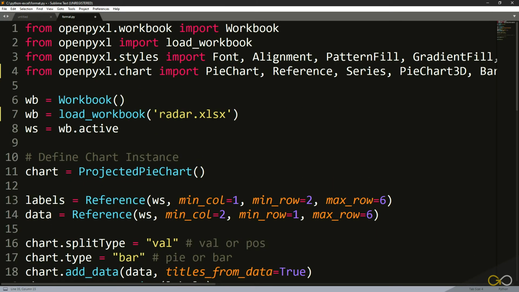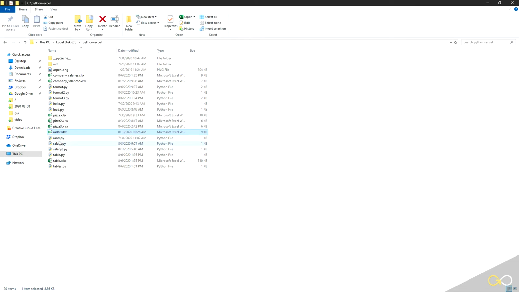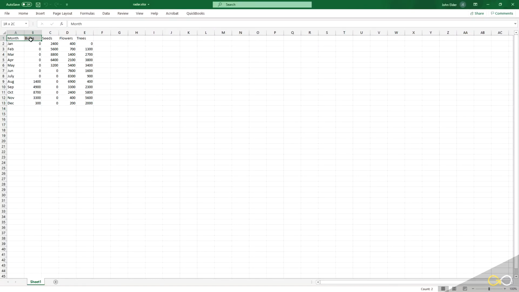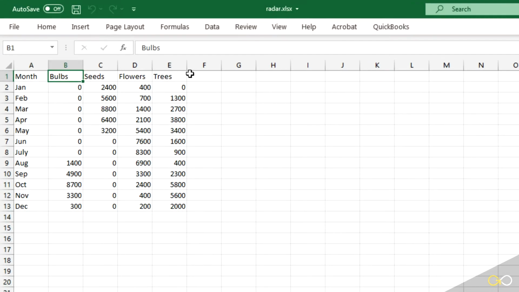So, okay, let's take a look at this file. I've created it and I've just put it in here in our directory. It's radar.xlsx. And you can see we've got months of the year, January through December, and we've got certain products that are, let's call this a nursery or something. Say we've got a nursery business. So we've got bulbs, seeds, flowers, and trees. And this is just the dollar amount that we sold of each of these in every month.